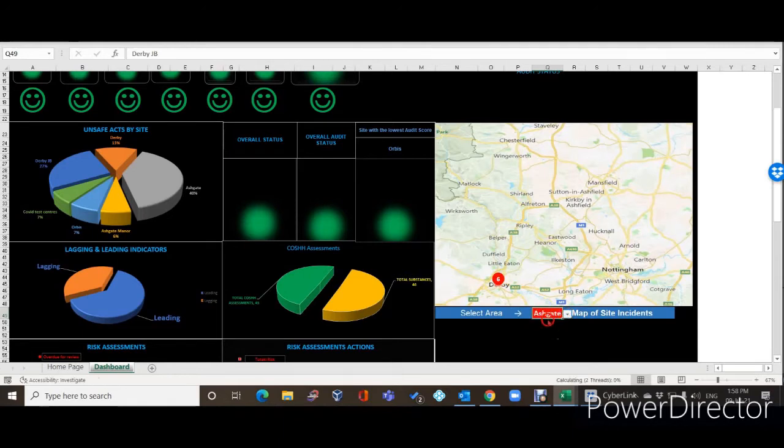The other one I chose was a bit further afield, which is Ashgate in Chesterfield, and that's got 7 incidents. You can list as many sites as you want. You just include a bigger map just to include the areas that you're covering.